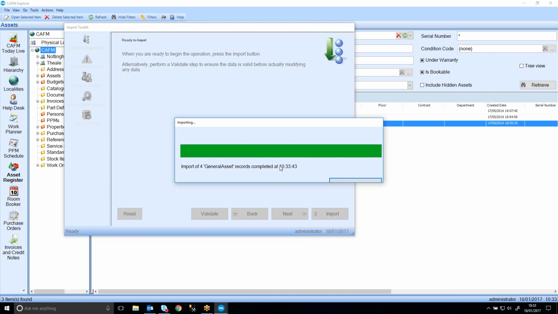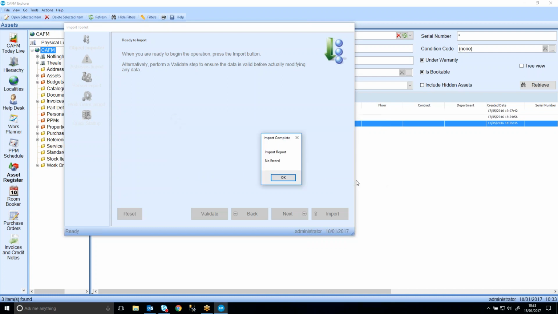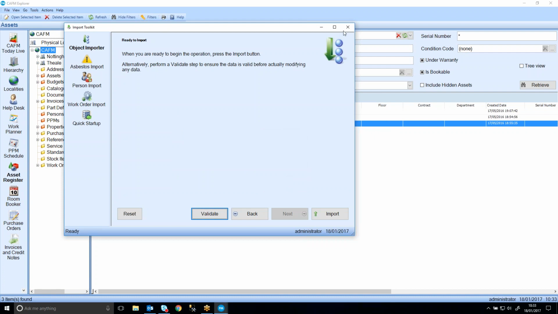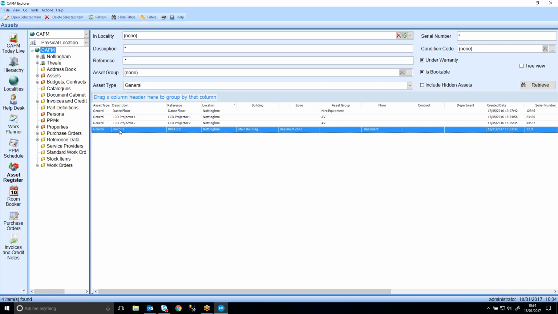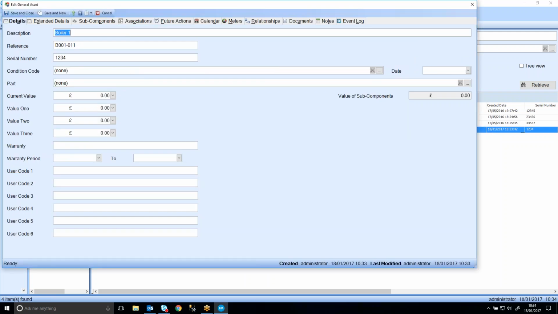Again, gone through, general asset, it's added it in. Again, click OK, telling me there's no errors. Click OK from there and close the screen down. So I'm still showing the 3 assets that I had. If I now click retrieve, I now have my new asset in the system. Go into it, all of the reference, all of the data that we put into the system.